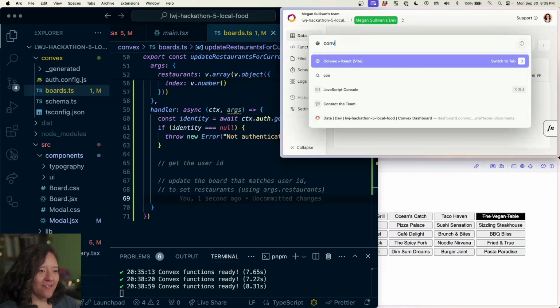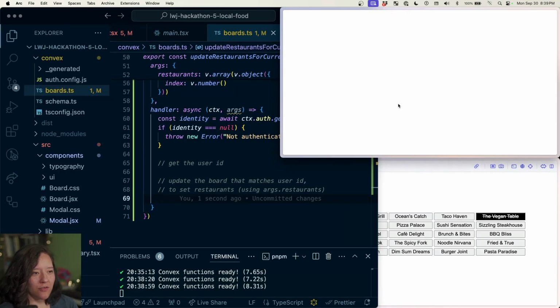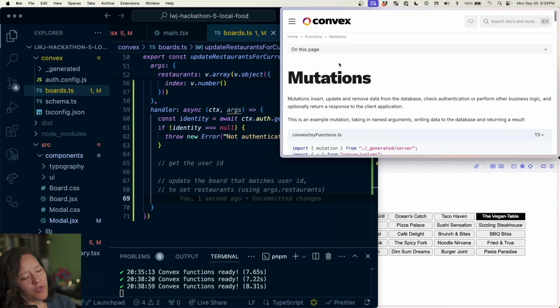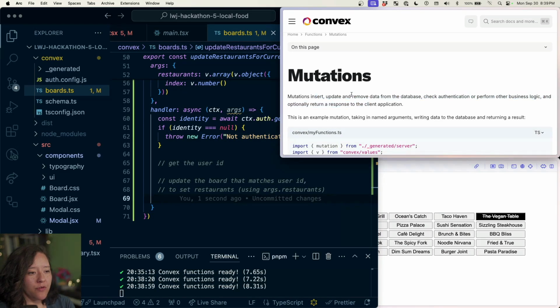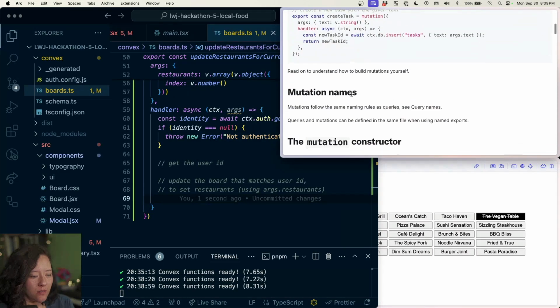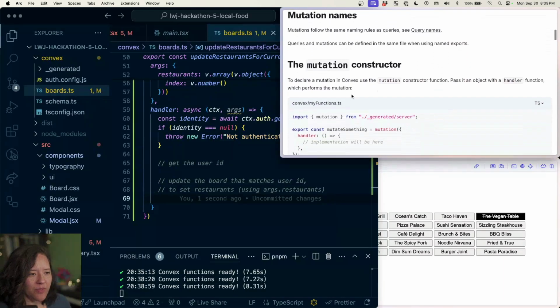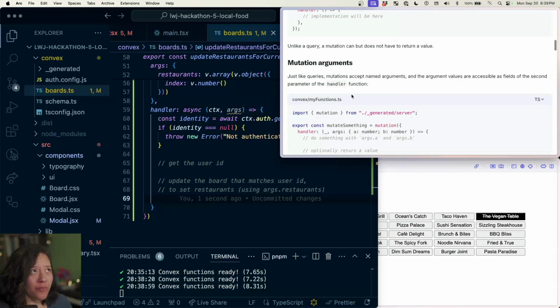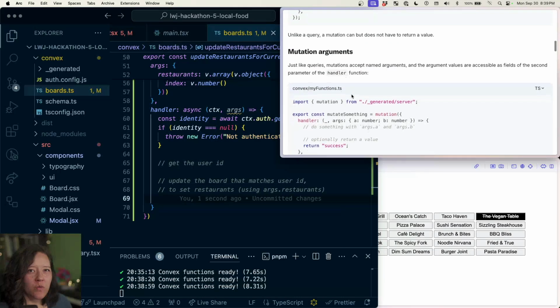What was I Googling? Convex docs, mutations. It knew. I was like, "You've Googled this before." Okay, mutations, insert, update, and remove. Okay, we're looking for update. I think there was something that was like db.patch. Is it patch or put? Which one is the one that updates?